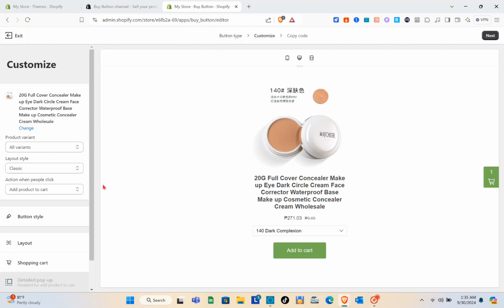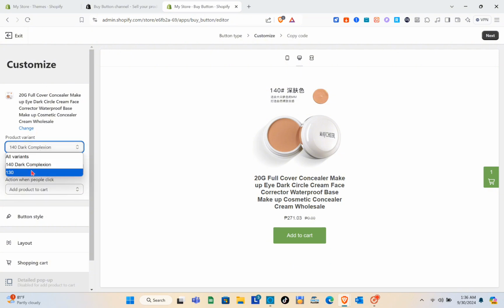Okay, and then right here we can now customize the buy now button. And as you can see right here, we only have the add to cart option. And then right here, if we would like to change the product, you just have to simply click on the change option. Now for the product variant, okay, you just have to simply click on this one. We have here all variants, and we have this specific variant. So I'm just going to select all variants for the product variant.